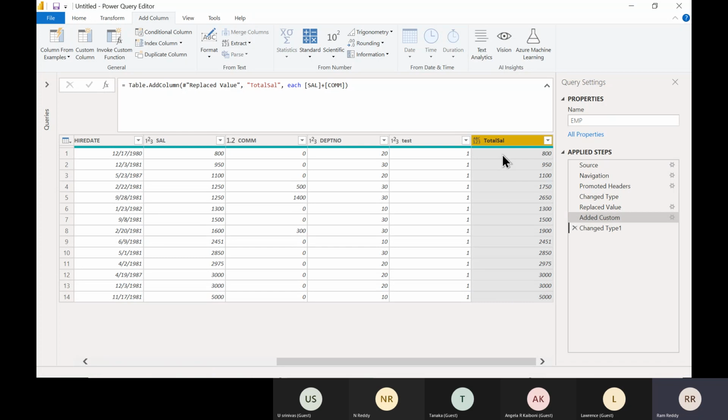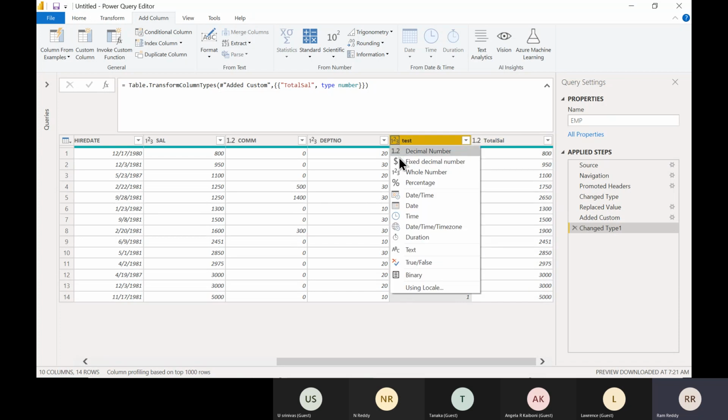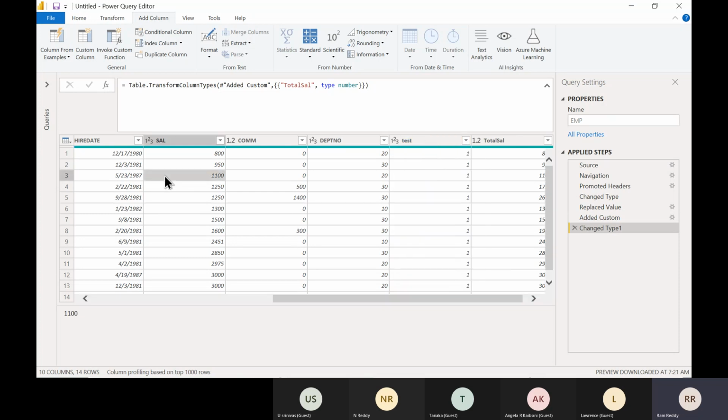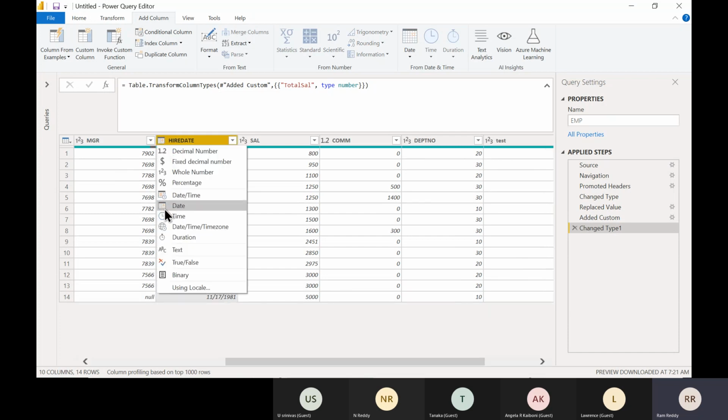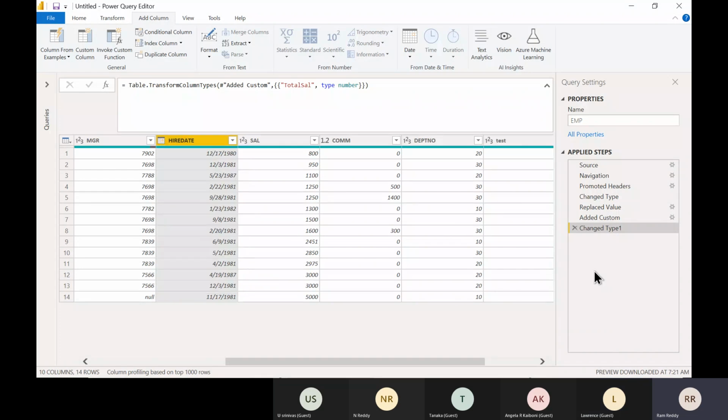Now I am trying to change this one into the decimal number. Now we got 1.2. The data type of this one is decimal. The data type of this one is whole number. You can notice this is a whole number, and 123 means it's a whole number. You can also notice a date symbol is available here; this date symbol means it's a date. We are able to understand what the symbol is and what the corresponding name is, right? Now we understand these are the steps which are available.